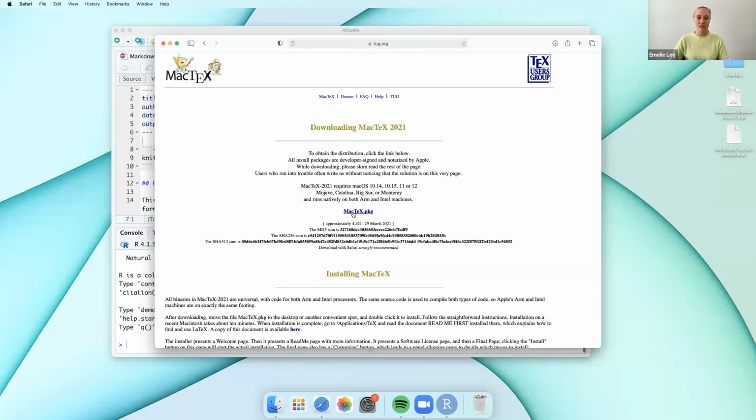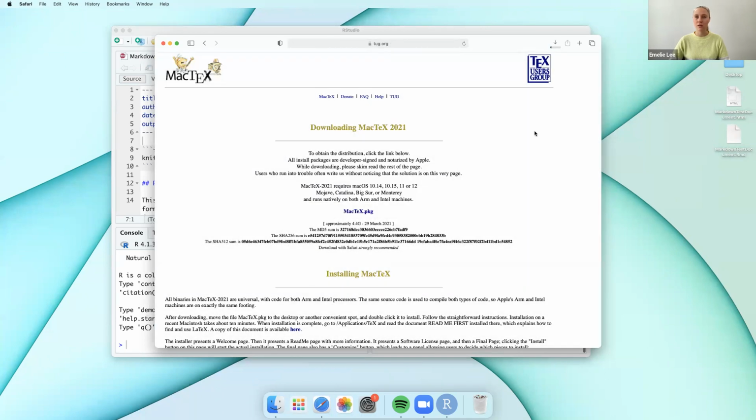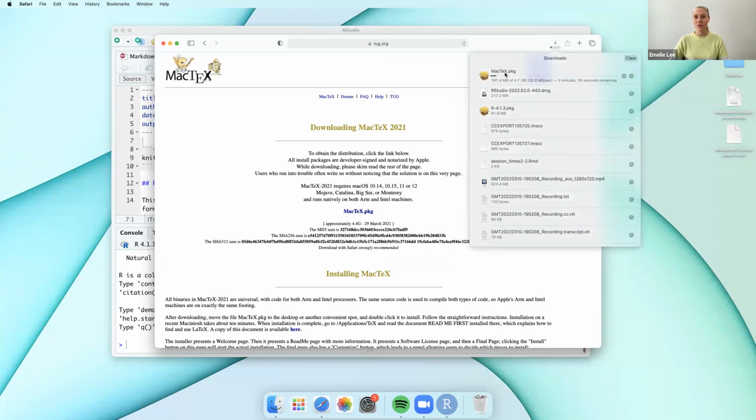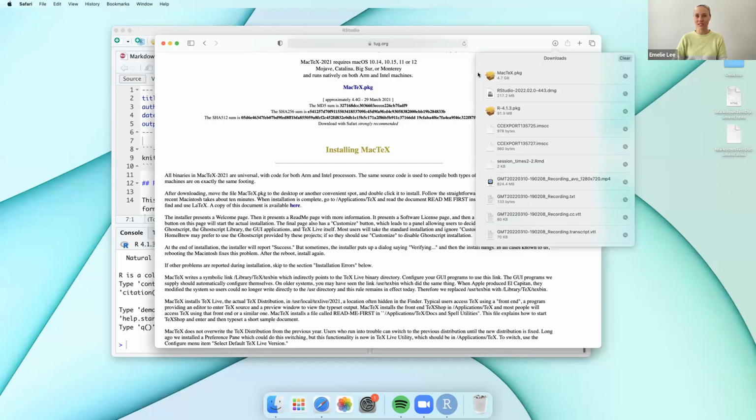And I'm going to hit the MacTeX.pkg, I think, and allow. And like I said, it's quite a large download. And so it's 4.7 gigabytes. So I'm going to pause the recording here and come back when it's done. All right, so it finally downloaded.